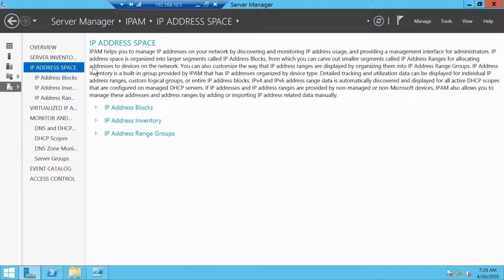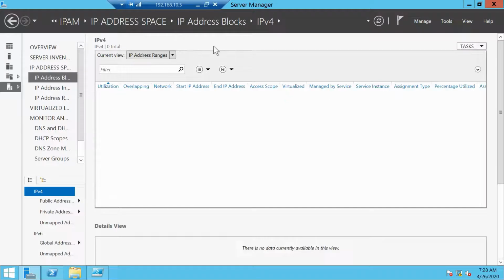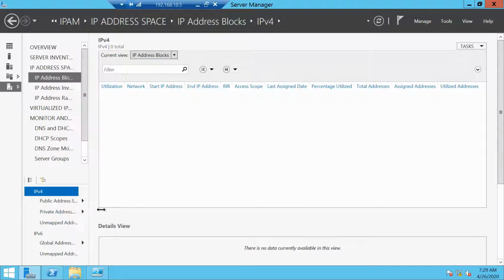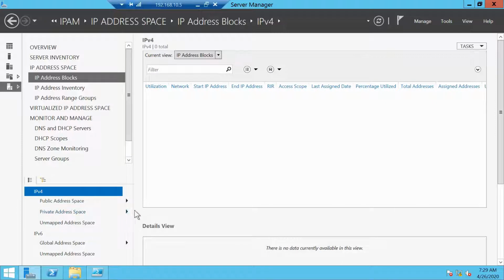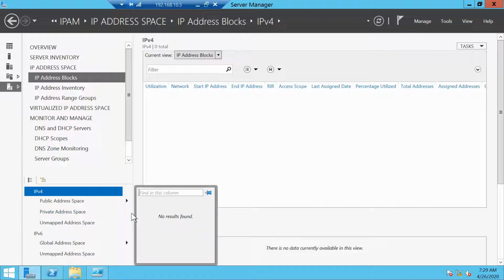In address space, we have a couple of tabs that are used for the address space management. In address blocks, you would configure your address blocks, but you also have a context change menu here, so you can go to ranges, to individual IP addresses, blocks or subnets. Here you would have a more granular way to view your objects.